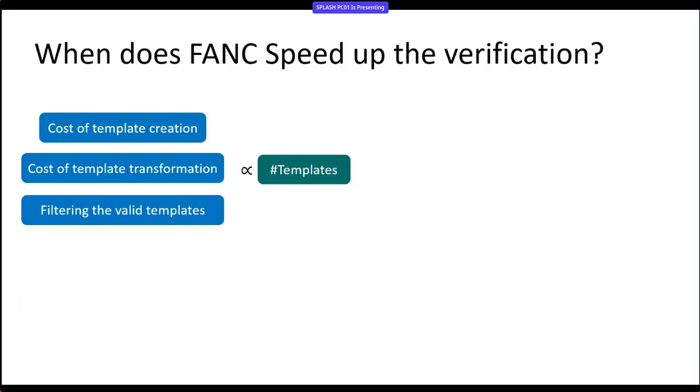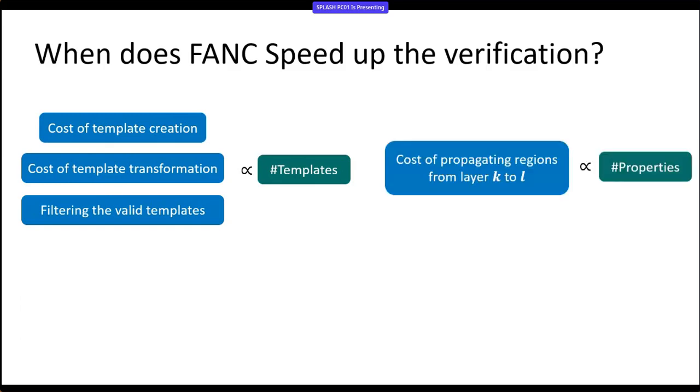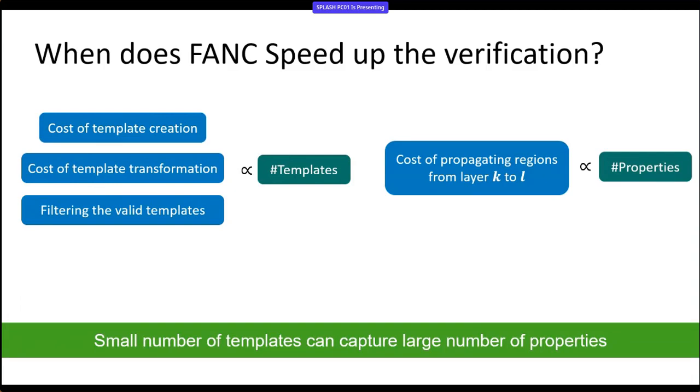Where do we save the time? We save the time where we don't have to propagate these properties further from layer K to L. So whenever these properties, on propagation, are captured by some template, we don't need to propagate them further, and that's where we get the saving. And we have exact time complexity analysis in the paper, but the idea is if a small number of templates can capture a large number of properties, then we expect speed up.